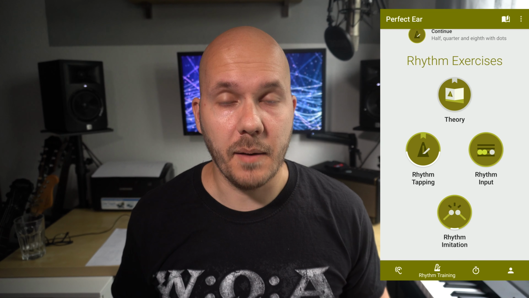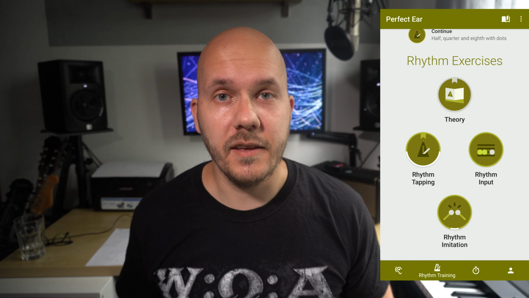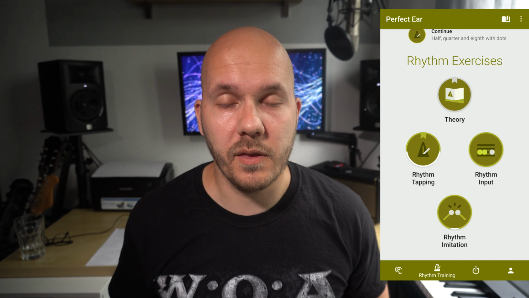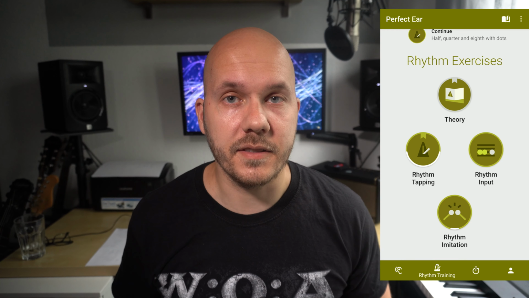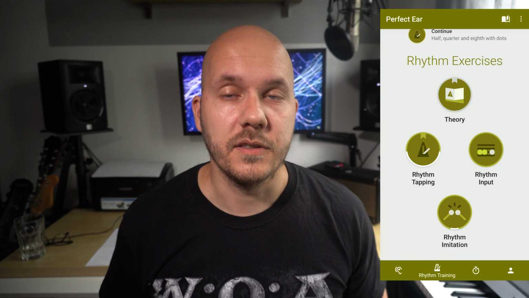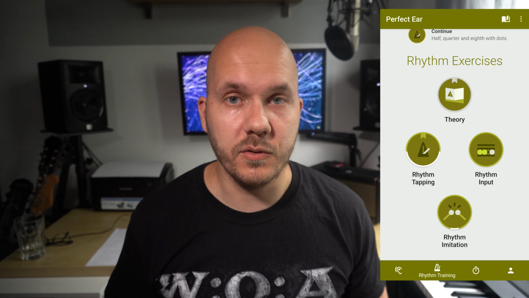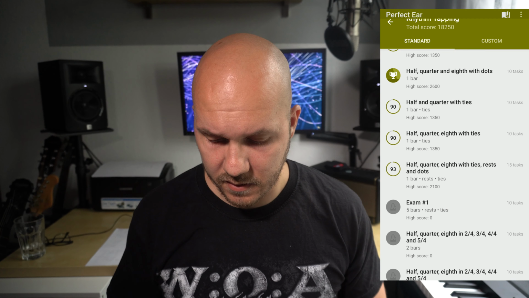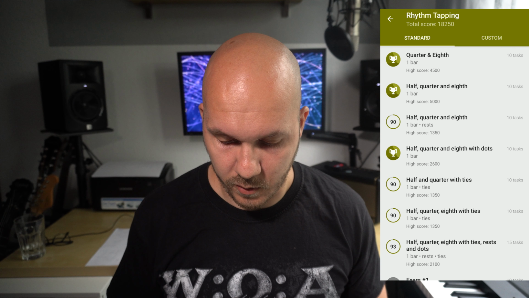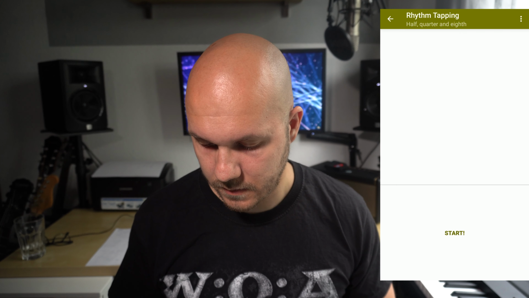The next part of the app is the rhythm area, and here you can train your understanding of rhythm, replaying rhythms, and understanding the quantity of notes. So the part I'm using is the rhythm tapping. I will start with a more easy one: half, quarter, and an eighth note.